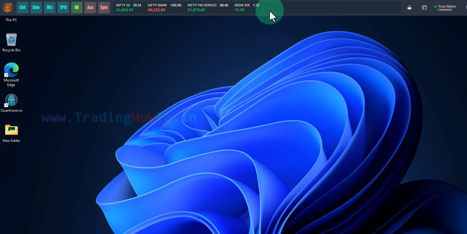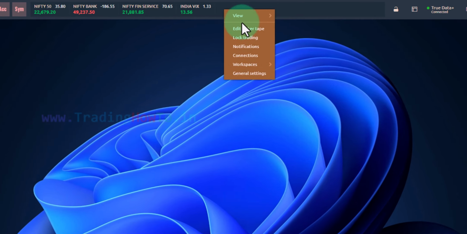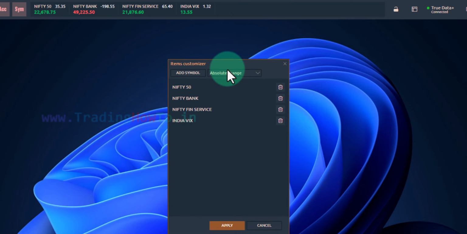If you want, we can add more symbols or more instruments in here, and also we will be able to remove these instruments. For example, here if we right click, then we can find edit ticker tape. If we click on that, then we can find item customizer. Here we can find the instruments that are already added. If you want to remove them, just click on this delete icon, it will remove them.